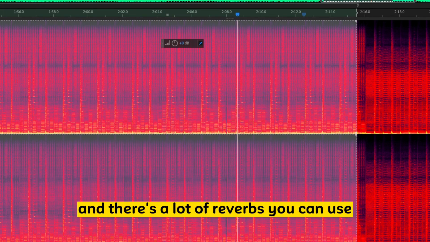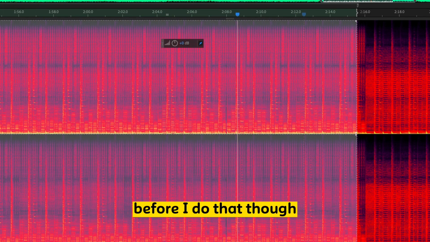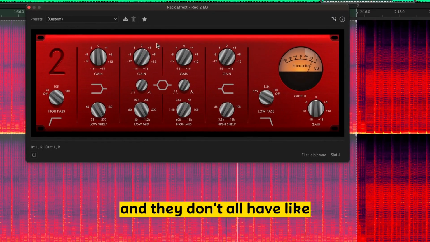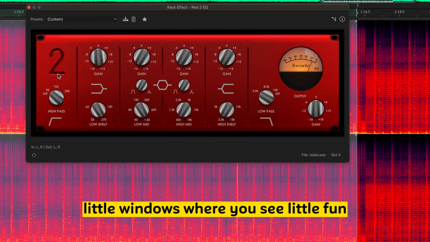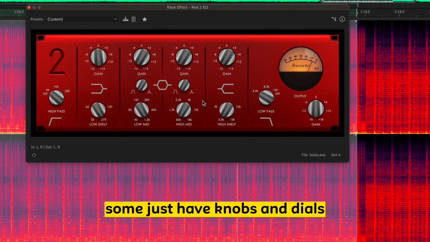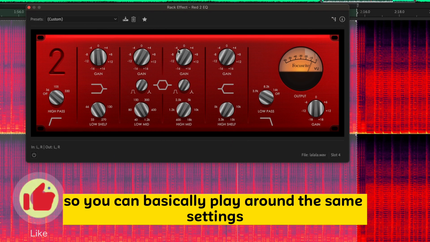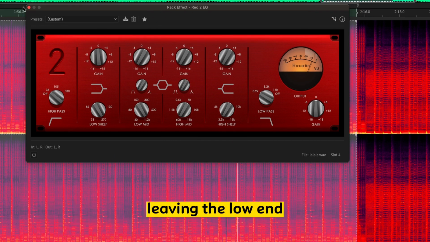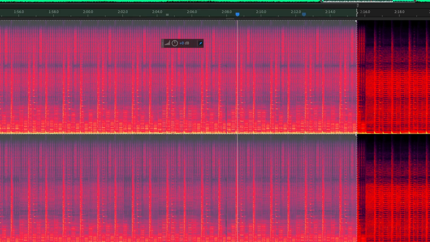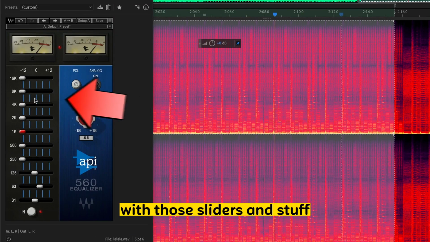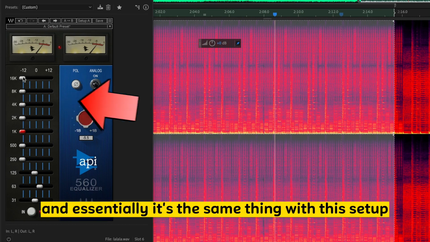There's a lot of reverbs you can use. Before I do that though, I wanted to also show you, there's other EQs and they don't all have little windows where you see little fun, colorful lines bobbing around. Some just have knobs and dials, so you can basically play around with the same settings. I'm cutting out the high end, leaving the low end. You can even boost it up. Or the ones that look like this, where there's sliders and stuff, essentially it's the same thing with this setup.